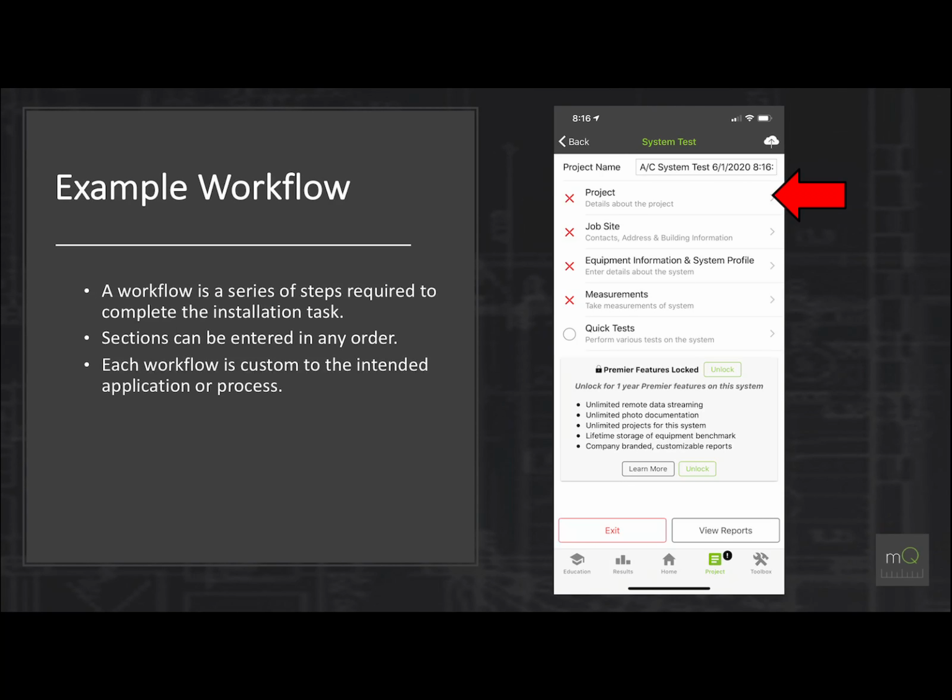So here's an example of a workflow. The first thing is we're going to start out with details about the project. In this case, a workflow is just a series of steps required to complete an installation task, a commissioning task, a service task. These can really be done in any order, but each workflow is custom and it's intended to be followed from top to bottom and left to right, and it follows a process. If you follow that process, it's going to get you through without too many troubles at all.